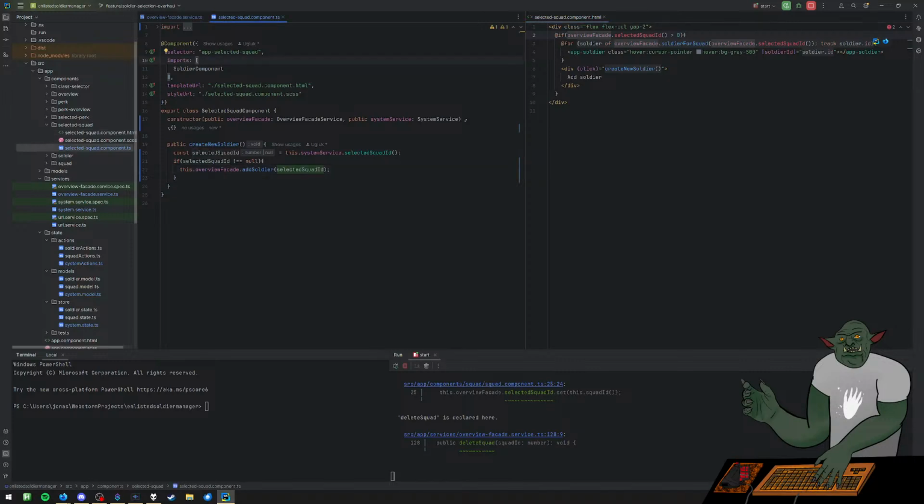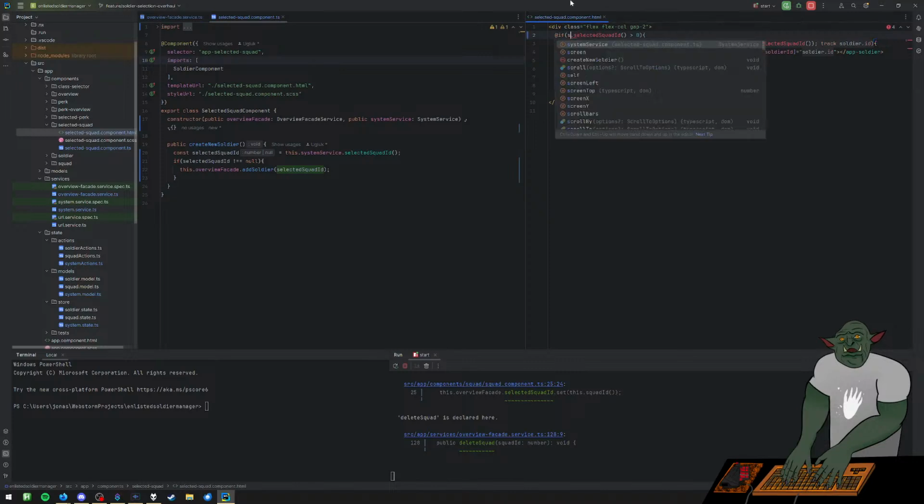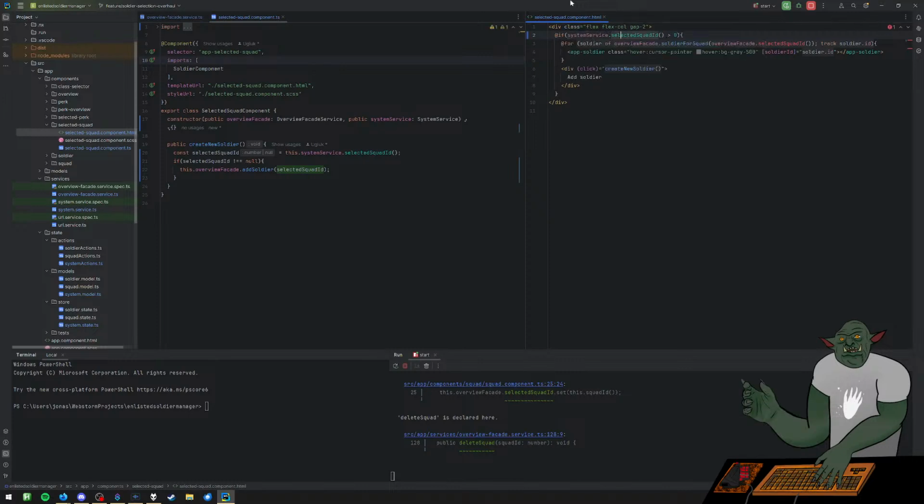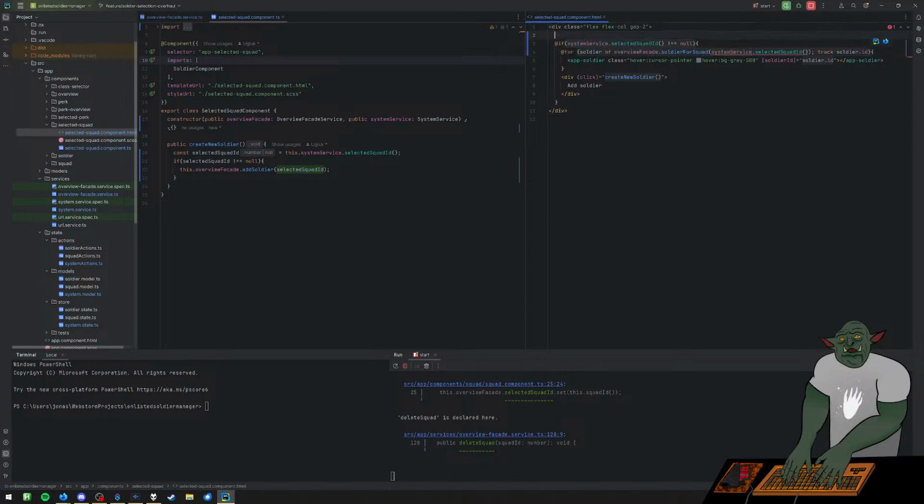Then we go to the selected squad. You should listen to the overview facade. It's gonna be the system service selected squad ID. If that is not null, we can show it. So we're gonna go system service. Select squad. Wait, what's wrong? Oh, because yeah, okay. That bug fix seems familiar. What do you mean? I'm sure it's an original one. I never done this before.